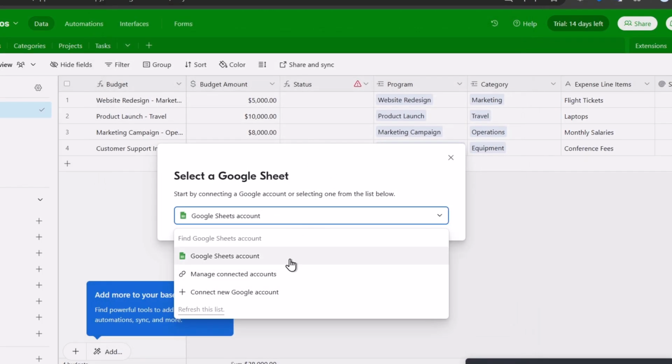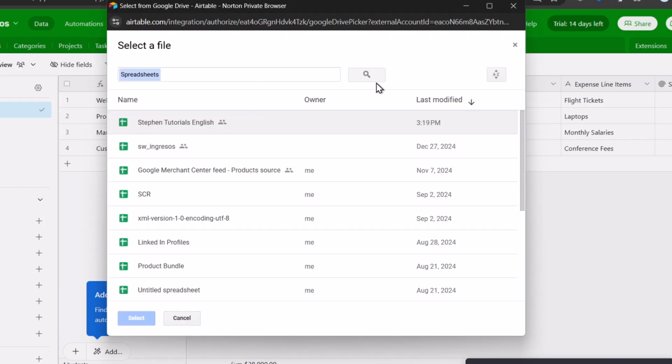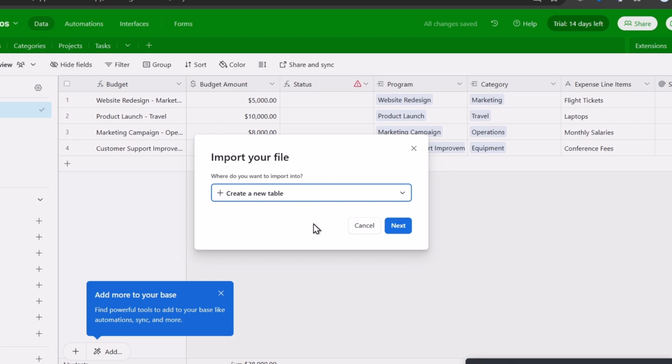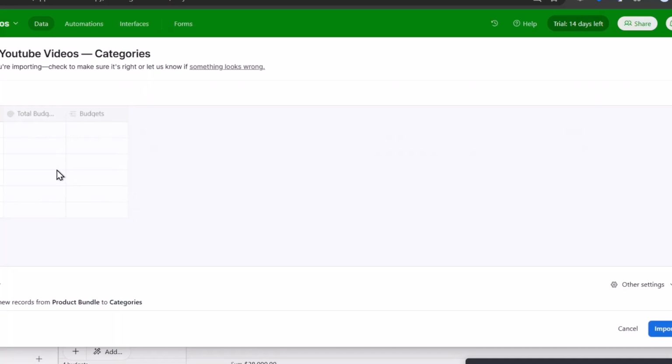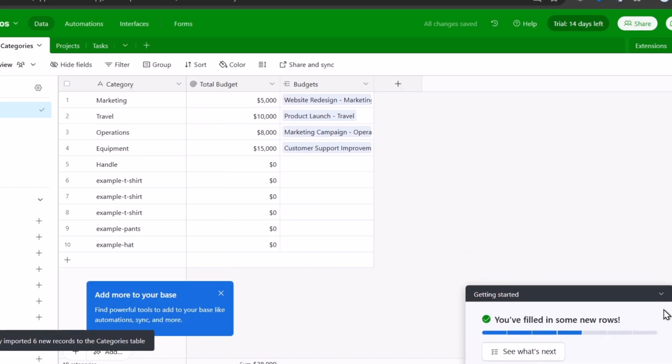And here's my Google Sheet account. Select it and select a spreadsheet you would like to use to get started. For example, I don't know, maybe the product bundle. Select them. And all of this information can be imported into a new table or into a specific table that you could just select, for example, into the one that says categories. So here is categories, the total budgets, the budget, import, and there we go.